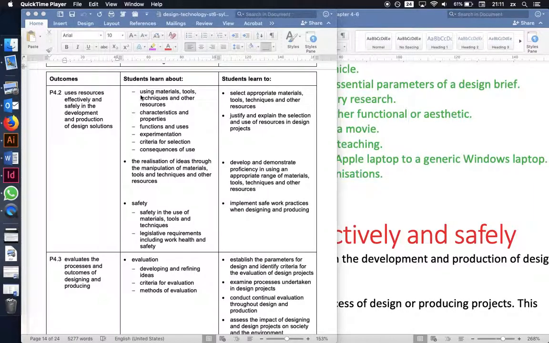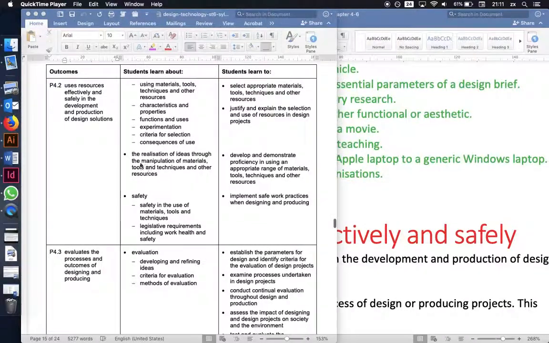So I'm going to read out first the dashes. Using materials, tools, techniques, and other resources, characteristics and properties, functions and use, experimentation, criteria for selection, and consequences of use. We have the dot point that students learn about the realization of ideas through the manipulation of materials, tools, techniques, and other resources. And we learn about safety. Safety in the use of materials, tools, techniques, and we have legislative requirements, including work health and safety.